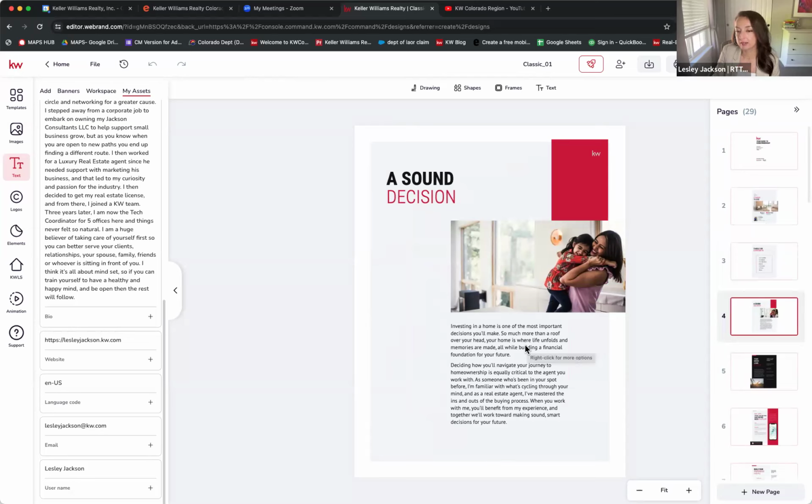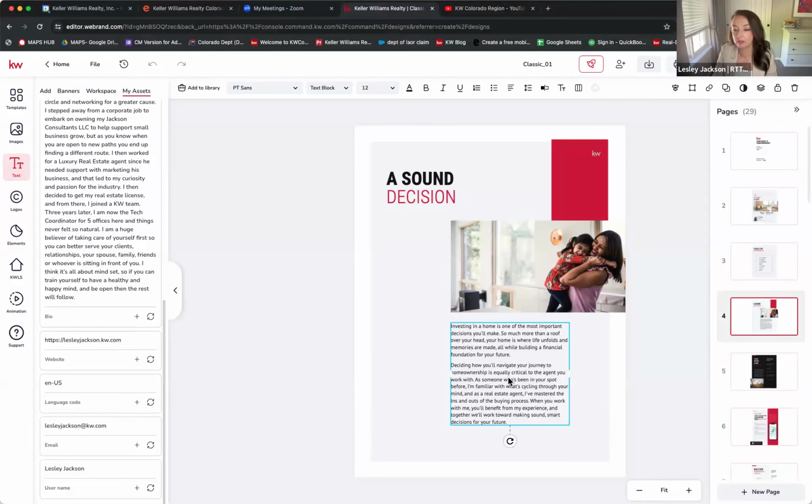I love this because it gives you content already created. Investing in a home is one of the most important decisions you'll make, so much more than a roof over your head. Your home is where life unfolds and memories are made, all while building a financial foundation for your future. So this is great. Hey, if you don't think so, change it.